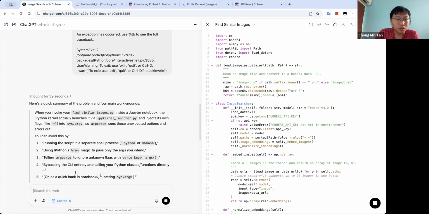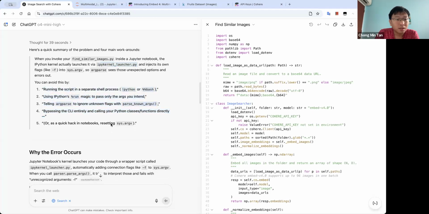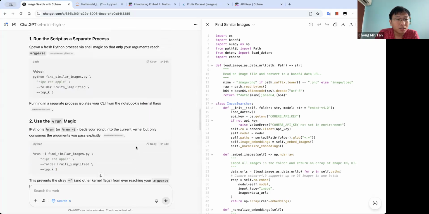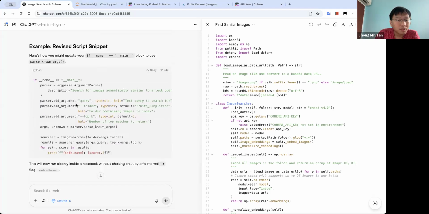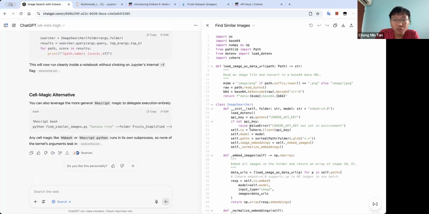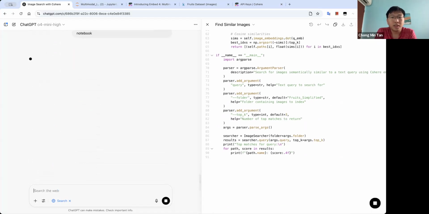Okay, so let's see. When you invoke this, it launches it by the kernel and injects its arguments. Okay, so basically there's some issue with the Jupyter Notebook kernel. So spawn a Python process, ignore. Okay, revise code snippet, code magic. Okay, so let's see. Did they change this code here? Change, output me the full code that can work in Jupyter Notebook. Okay, let's see whether we get the code.